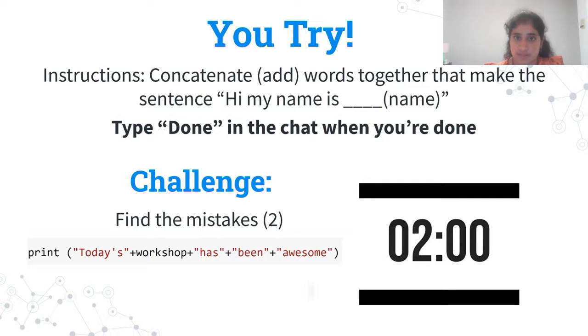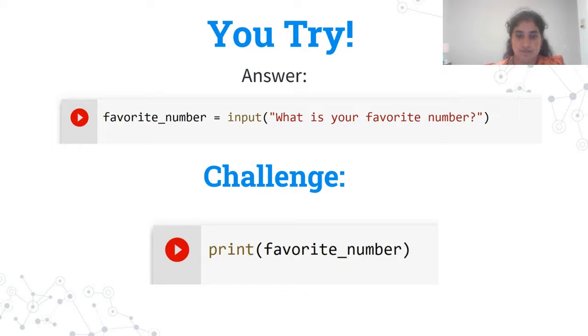Now it's your turn to try. Concatenate or add words together that will make the sentence, hi, my name is, and your name. If you want a challenge, you can also try to find the mistakes in this statement. You can pause the video if you need time to work on this activity. These are the answers to the try and challenge.